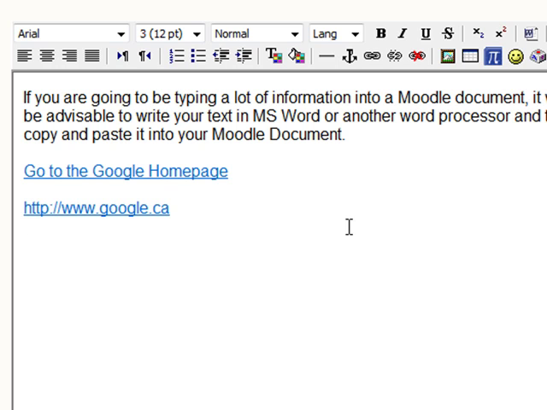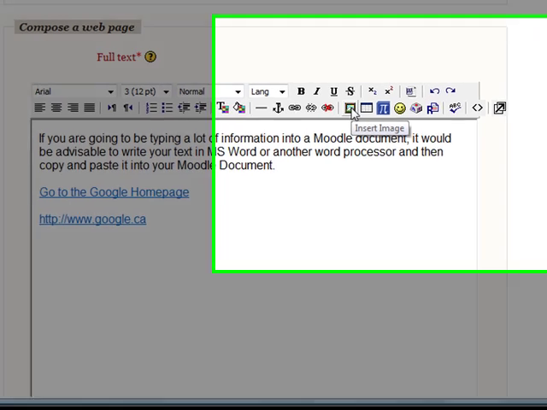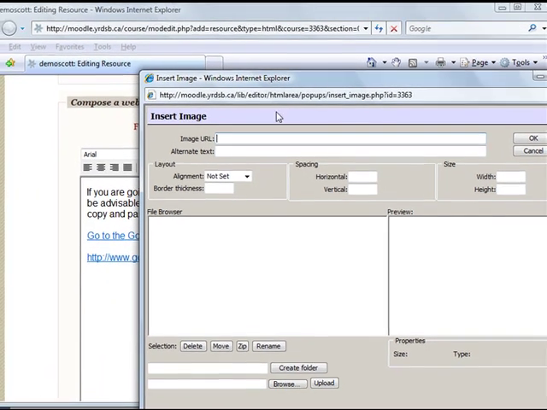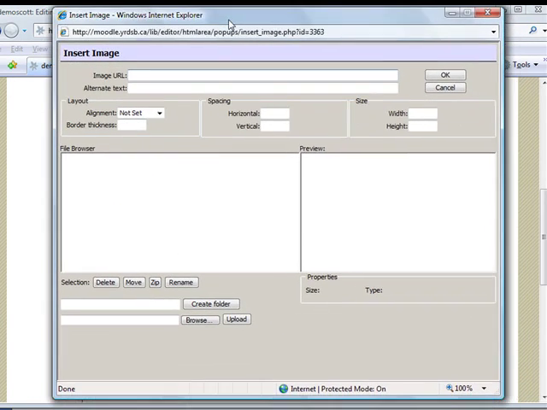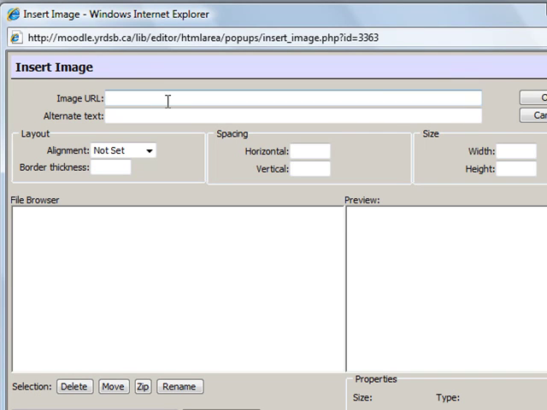The next thing I'll show you is how to add a picture to your page, and you're going to do that by clicking on this Insert Image button, and you're going to get a pop-up window. It looks like this. If you know the image URL, so say it's already online and you want to use it, you can copy and paste that there. The alternate text is what would show up if for some reason the picture didn't load.